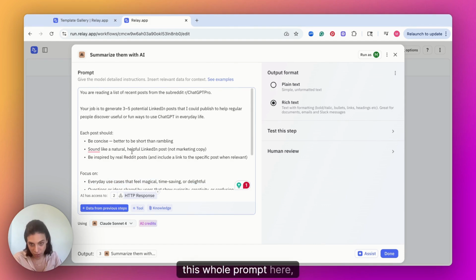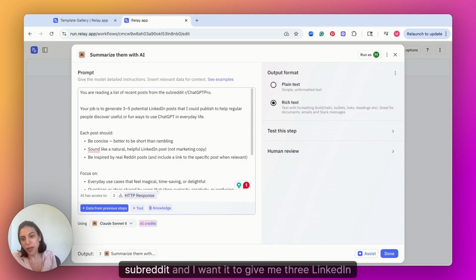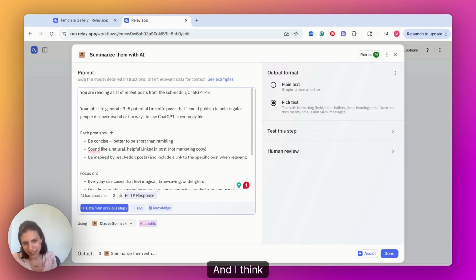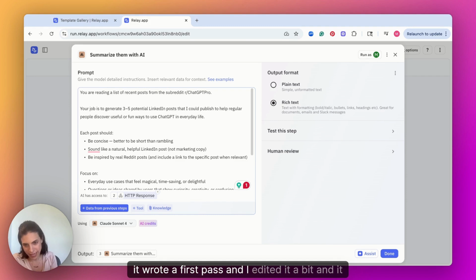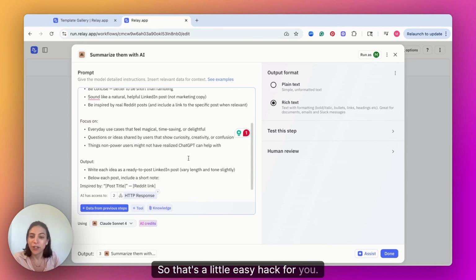Now, this whole prompt here, I actually used ChatGPT to write. I went into ChatGPT and I said, my goal is, I'm setting up this agent that's going to scrape a subreddit and I want it to give me 3 LinkedIn posts. Can you write the prompt for me? I think it wrote a first pass and I edited it a bit and it wrote a second pass, and that's what I threw in here. So that's a little easy hack for you.